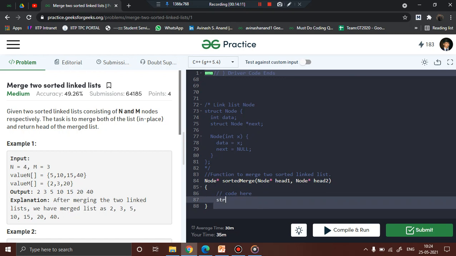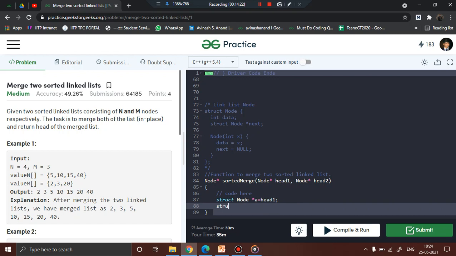So I am going to use the same variables that we used throughout the explanation. So struct node star A is equal to head 1, right? And again I am declaring struct node star B is equal to head 2, right? So my A and B are pointing to head node 1 and head node 2.